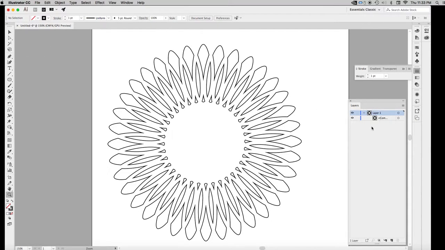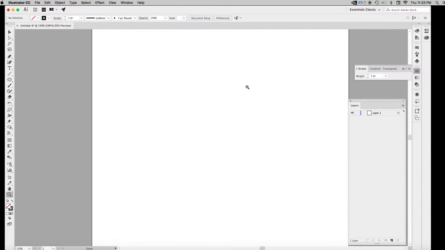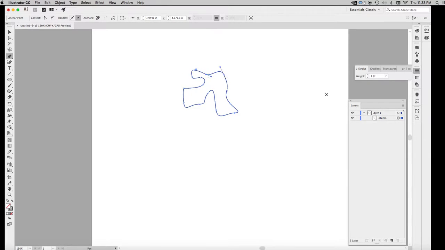Let me take all of this. I'm just going to delete this whole thing. And let's just draw something now with a pen tool. Just some random weird shape with my pen tool. Okay, just whatever, something weird and random. And I'll do the same thing I just did.